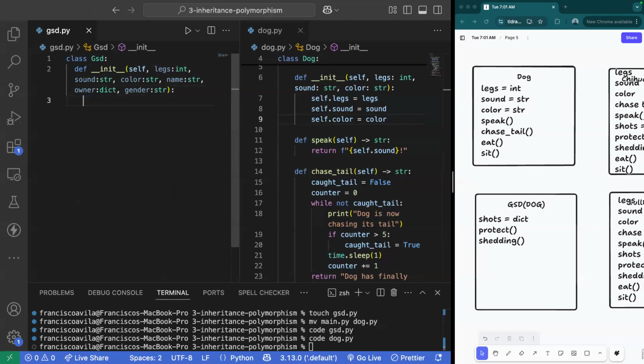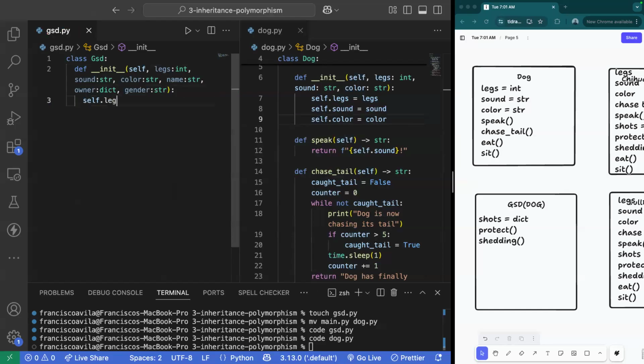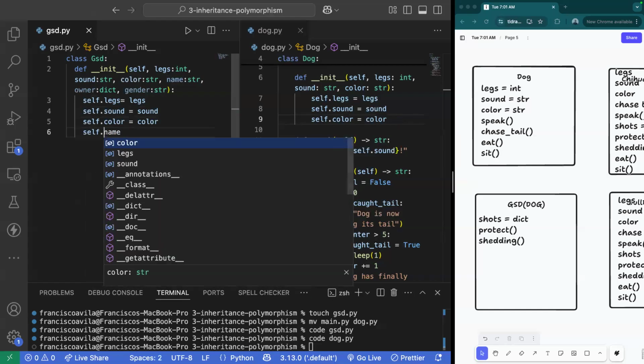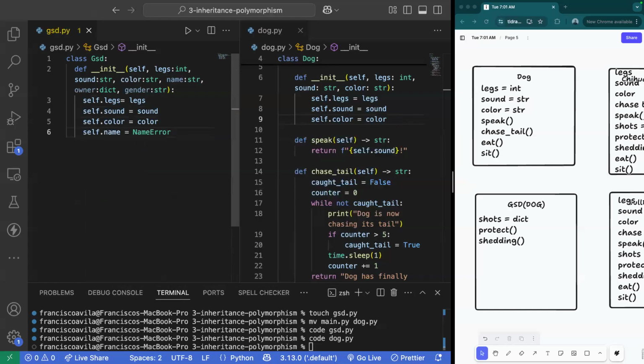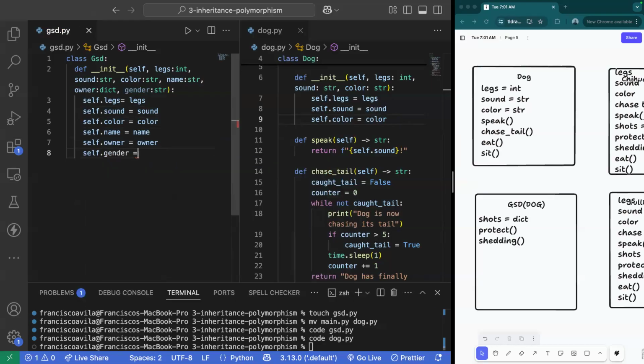Now, when we go to initialize it, we may want to do something like self.legs be equal to legs. I have something like self.sound be equal to sound. Self.color be equal to color. The name be equal to name. Owner, that may be equal to the owner that's being passed. And then self.gender is equal to the gender.